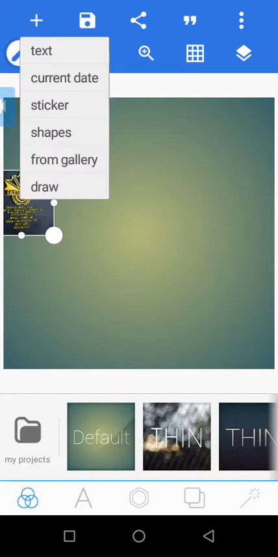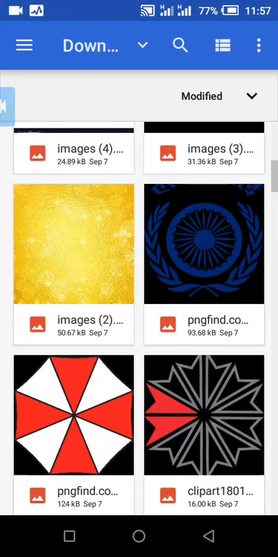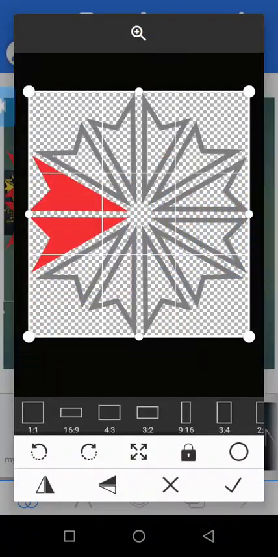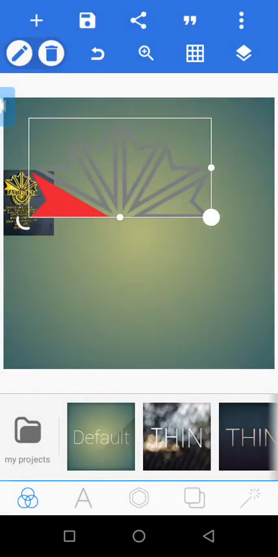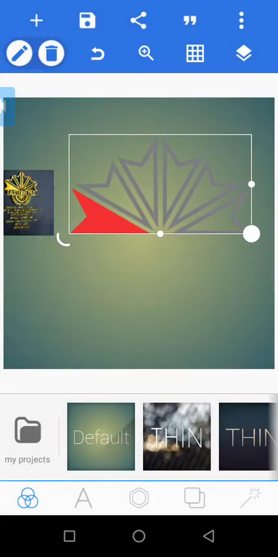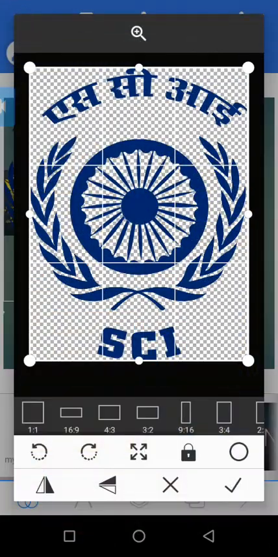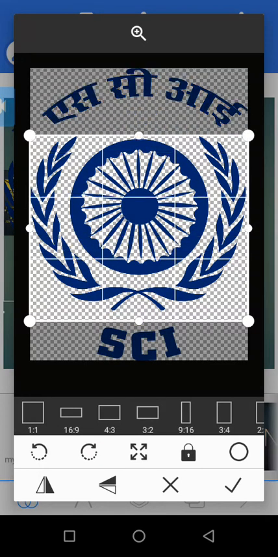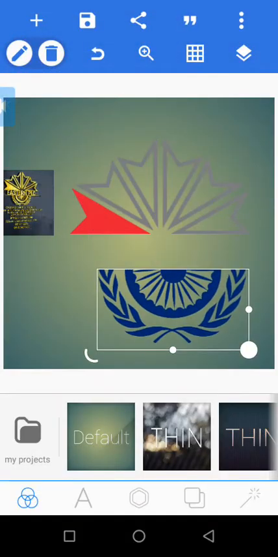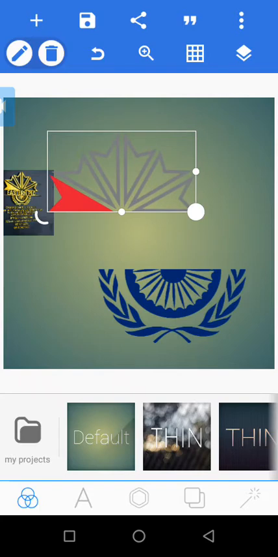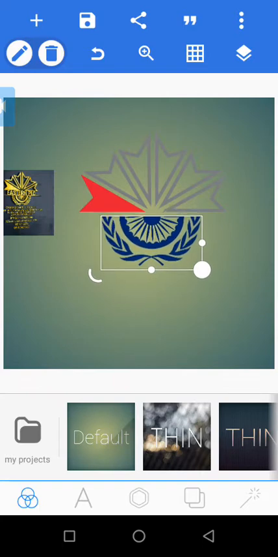So I'll click on the plus sign, click on from gallery, and I'll bring in the shapes. The first one I will take is this one, and I crop it here. Then I'll bring in the second one from gallery again, and I'll also crop this. Yes, crop it here, click on OK. Just reduce this. We are not going to be spending much time. In just a little time you will see how beautiful this logo will become.